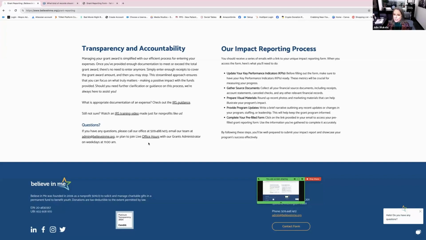The other thing that you'll need to do to prepare for your impact reporting process is to gather all of your source documents. Now, going back to that guidance from the IRS, those will be the items that we will be requesting from you to document that the grant funds have been spent in the way that you've been approved to spend them. So you'll need to collect all your financial source documents. That would be things like receipts, account statements, canceled checks, and any other relevant financial records.